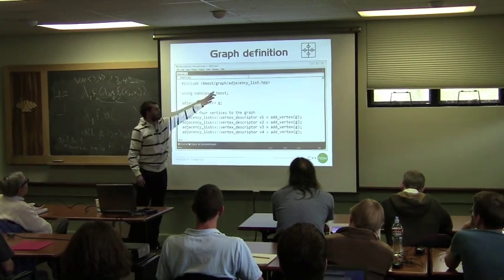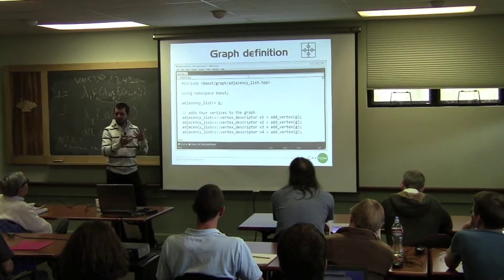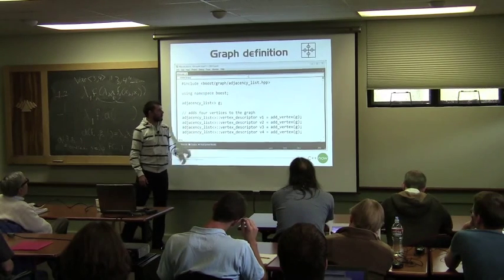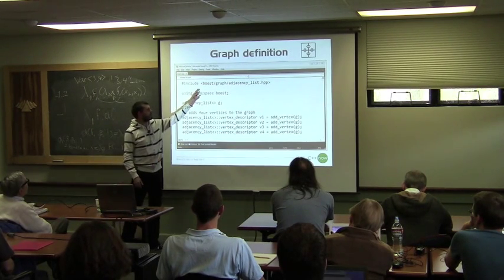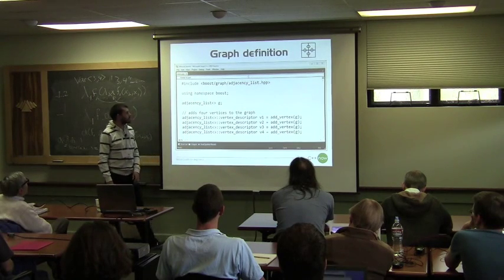I'm going to use my adjacency list class, the only one we know at this point. And you see we have to add here the appropriate header file. There is not one header file which includes everything. We always have to pick the header file depending on what we need. So there's one called Boost.Graph adjacency list, HPP.